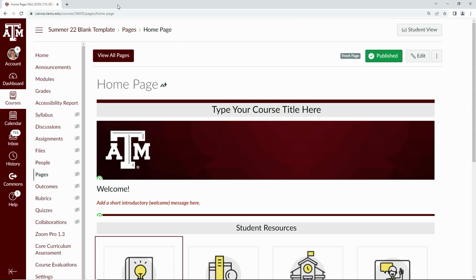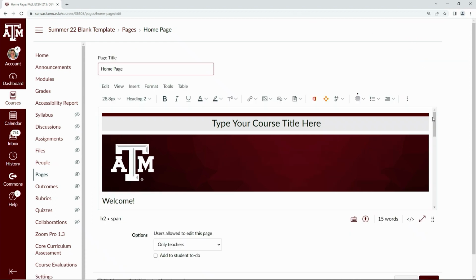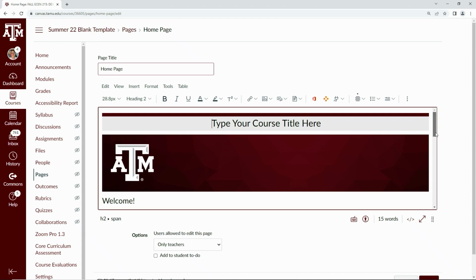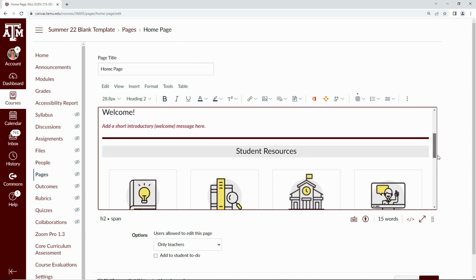Hello! In this video, I'm going to show you the easiest way to upload your PDF syllabus into Canvas. On the home page at the top right-hand corner, click on Edit. In the Rich Content Editor, scroll down until you can see the Syllabus button image.